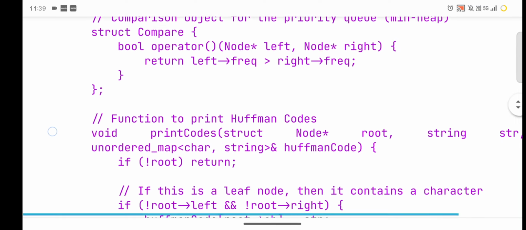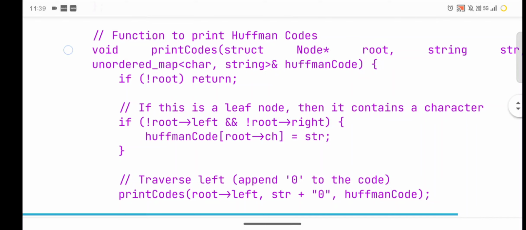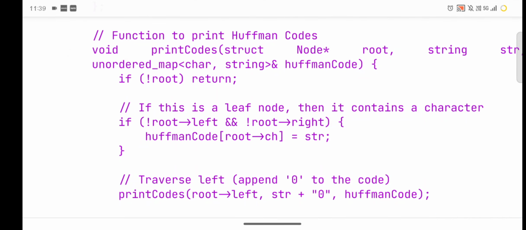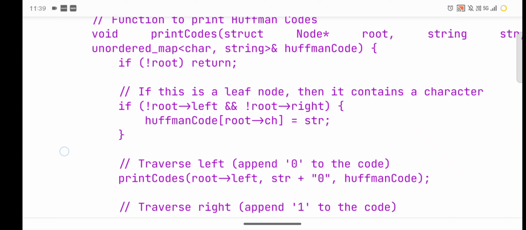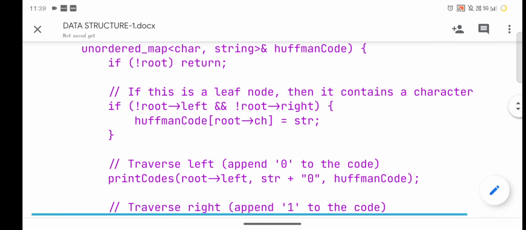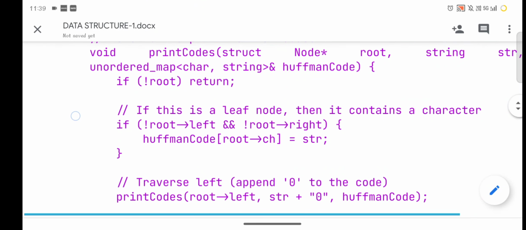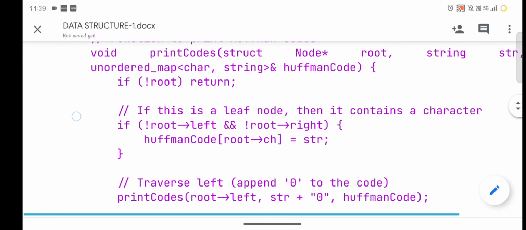Next, function to print Huffman codes. Here are a few functions to print Huffman codes and represent how the Huffman codes are implemented in the C program and in data structure. Void print code is used to print: if not root, if the root is not a root.